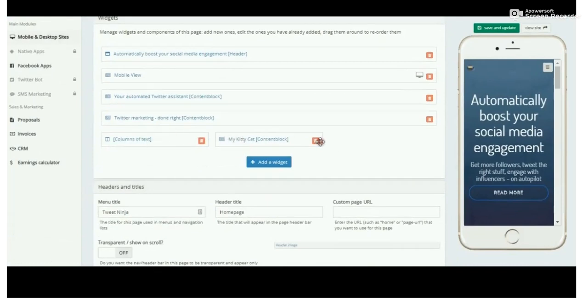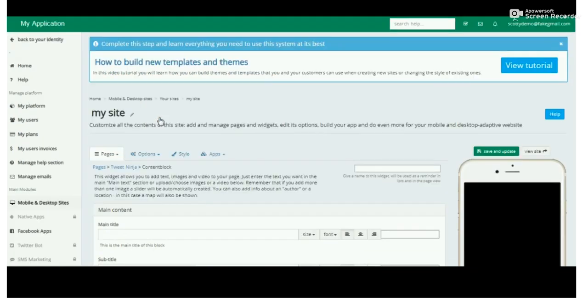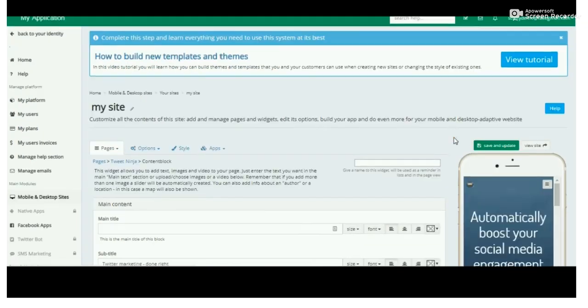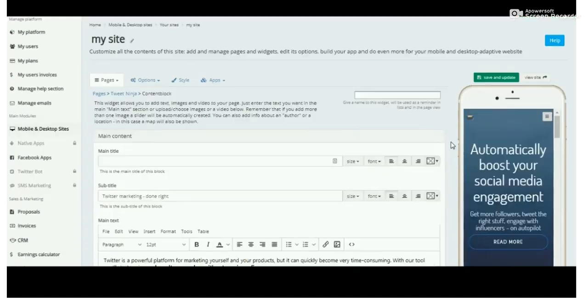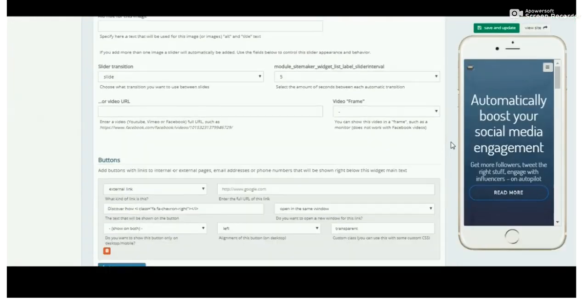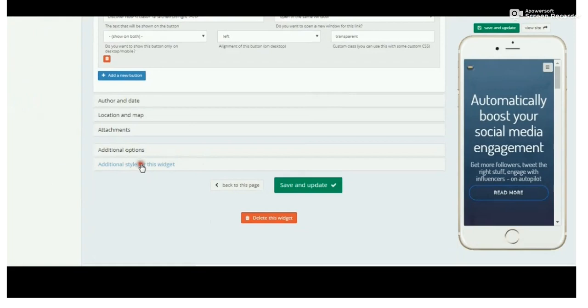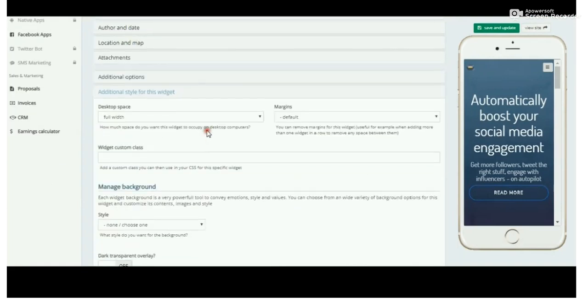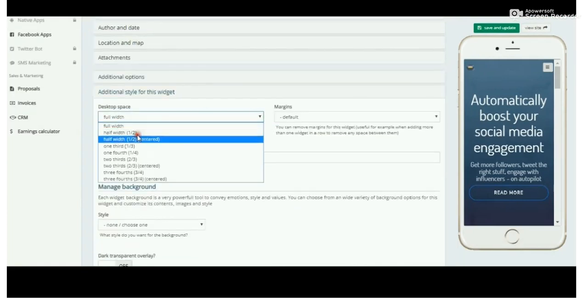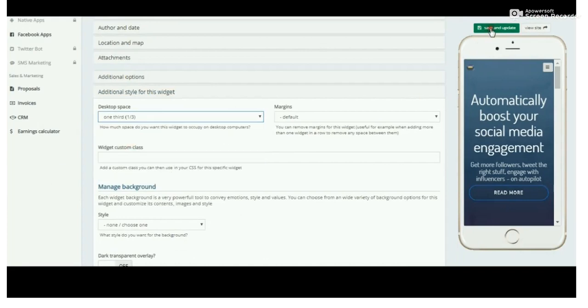All right, so I got 1, 2. I need to put number 3 right over here. Let's just pick this one. Again, we're just repeating what we've already done. Additional style for this. Scroll on up, full width. We're going to go a third. We're going to save it.